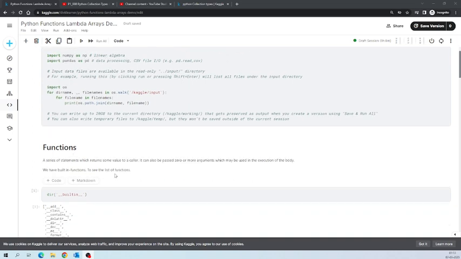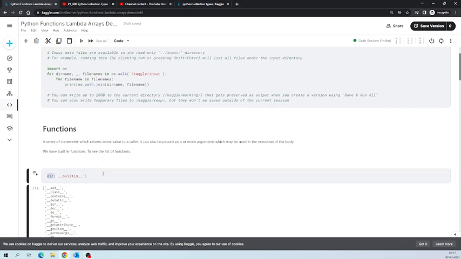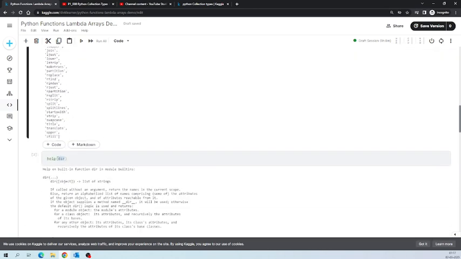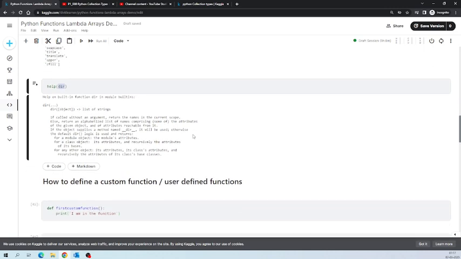Functions are a series of statements which return some value to a caller. It can also be passed 0 or more arguments which may be used in the execution of the body. So we have built-in functions. To see the list of the built-in functions, we have a method called dir. So here you can see all the functions which are there in the built-in. With help, you can get the information of any function or any object as well.